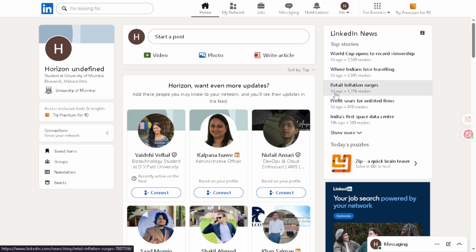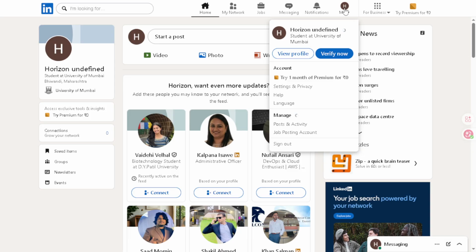Once you're logged in, the next step is to navigate to your profile. At the top of the page, you'll find your profile icon. This often appears as your profile picture or as a placeholder image. Click on that icon, and a drop-down menu will appear. From this menu, select the option that says View Profile.